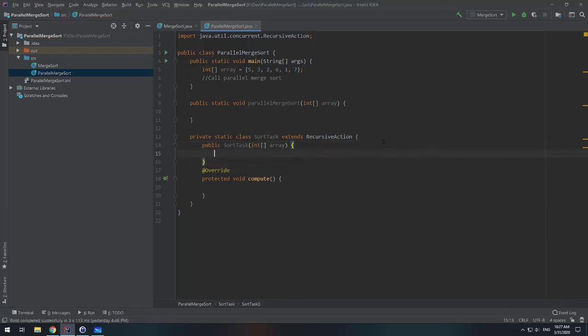And we need to set our array. So we're going to use a class variable to hold the array that we are trying to sort. So private int[] array. And what our constructor will do is this.array equals array. And that sets the array that we're passing in as the new array that we are planning to sort.